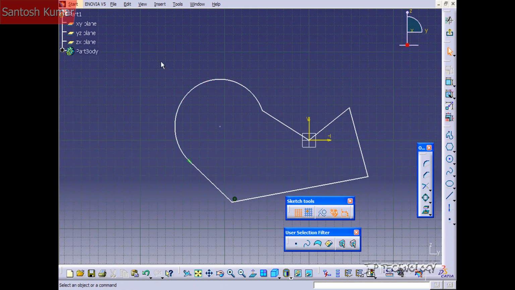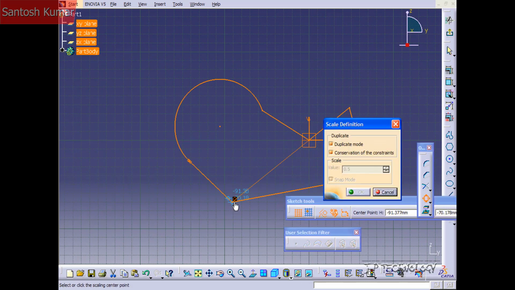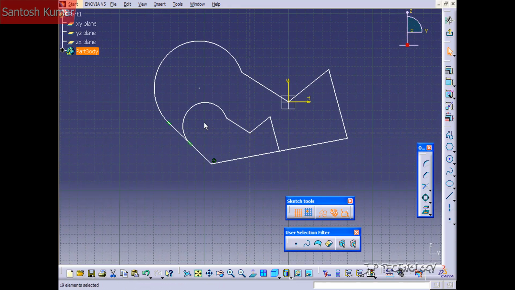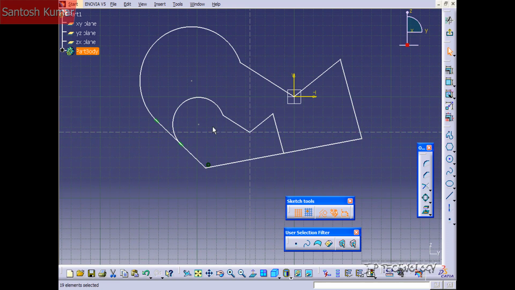Now let's do the entire sketch. So let's highlight the whole thing, and let's click Scale. And we'll click this point here. This is the point where the scale is going to originate from. And let's make everything 0.5. And now you can see that we've scaled this down to 0.5. Now let's click Control Z and delete it.